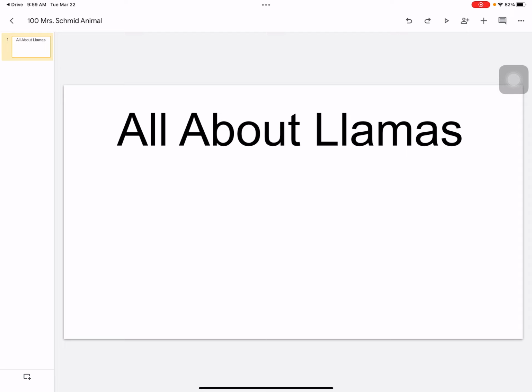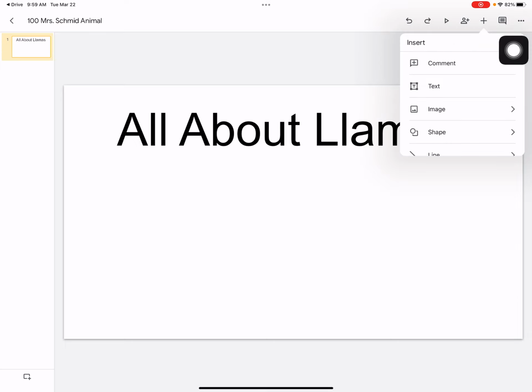All about llamas. I want to put a picture in there, so if I have a picture of a llama on my iPad, I hit the plus right here. I don't have a picture of a llama, I can tell you that. I'm going to go to images. What if you don't have a picture of a llama?